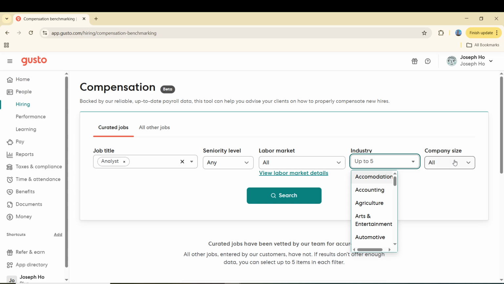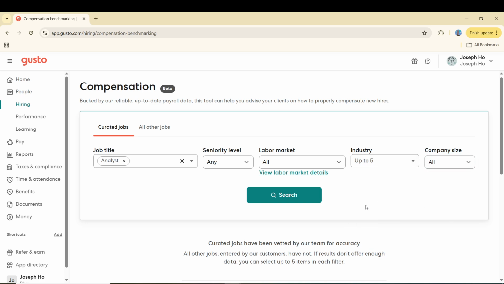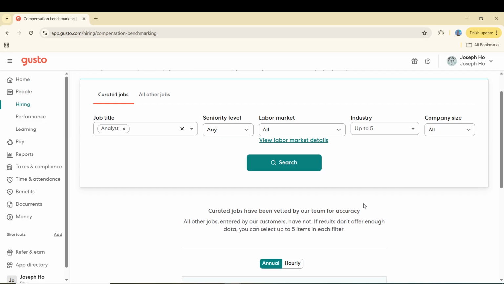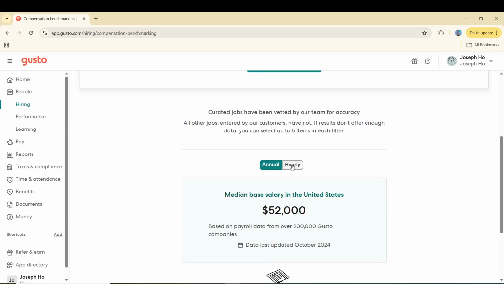Next, assign the employee to a pay schedule. This determines how often they will be paid, such as weekly, every other week, or semi-monthly, based on what your company has already set up. Once you have selected the correct pay schedule, click Save and continue to finish adding them to onboarding.